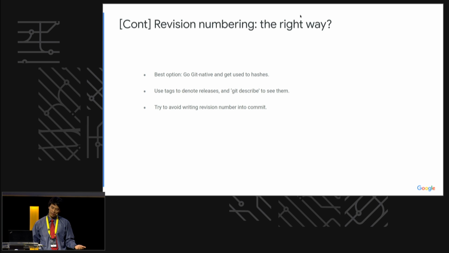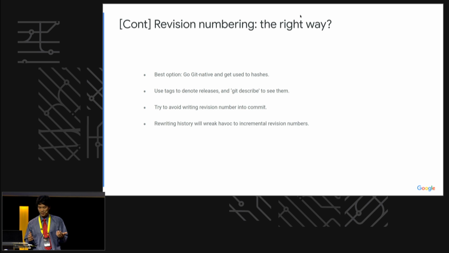The lesson from this experience is do not try to bake a number into the commit, because if it's subject to change, you're going to get into trouble. When you rewrite history using rebase or something, things are going to get mismatched and potentially out of order really quickly.